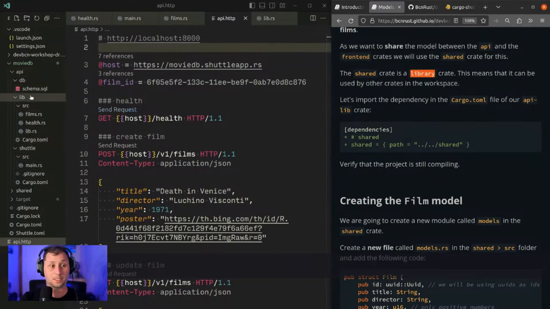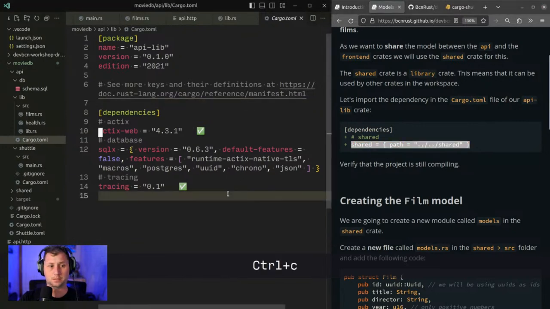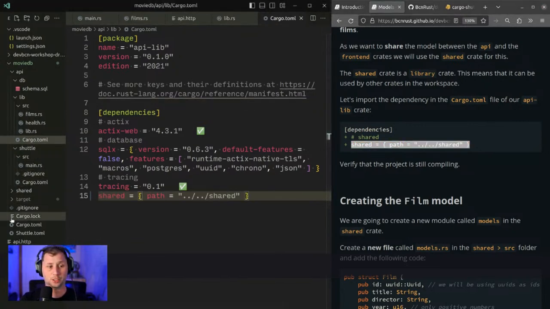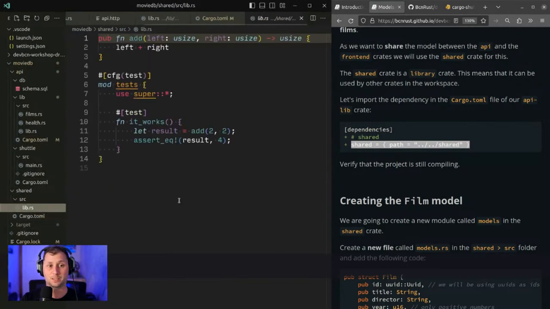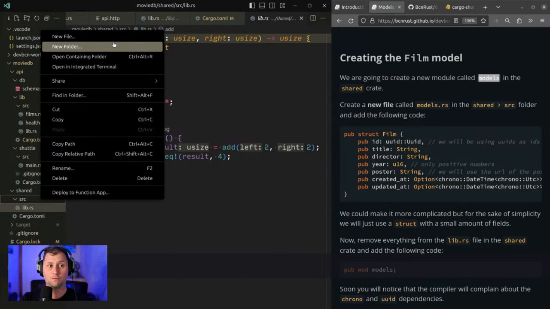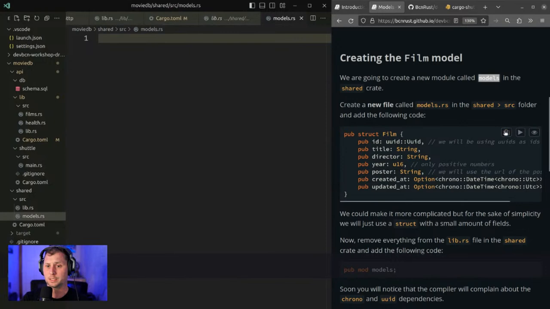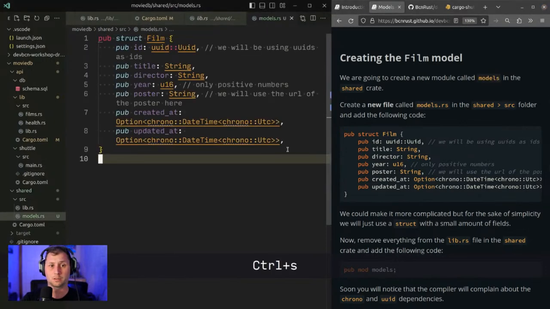So API-lib is this one here. And we want a reference to shared, which is right down here, down the bottom, which we actually haven't touched. There's nothing in there except for the boilerplate that we created. Now, in the module called models in the shared crate, so create a new file, models.rs, and add in the following code.